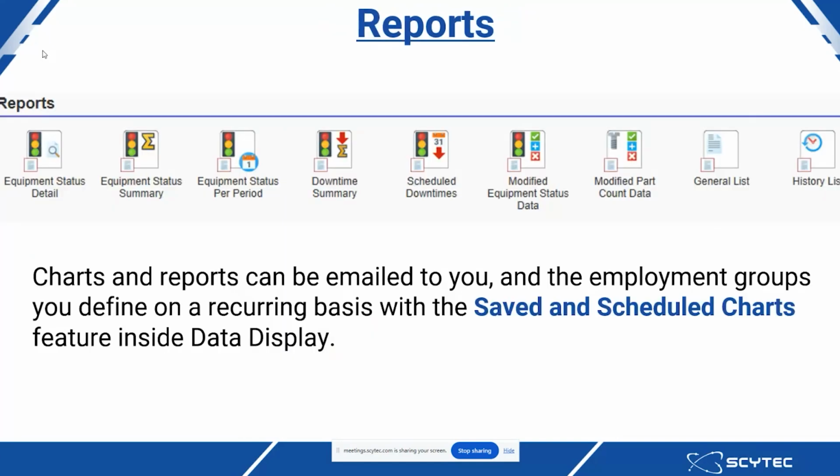And then for those of you that are not as visual of learners, we also have a reporting feature that can be found in our browser-based reporting tool, Data Display. And you can get everything that you would get via a chart or a dashboard in a more numerical PDF format via our reporting features. And charts and reports can be emailed to you and different employment groups based off of who you define on a recurring basis with our saved and scheduled chart features inside of Data Display.